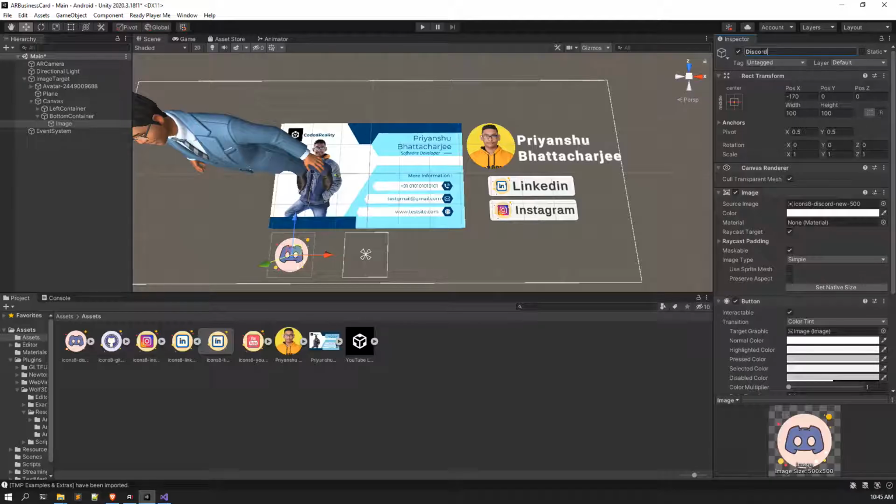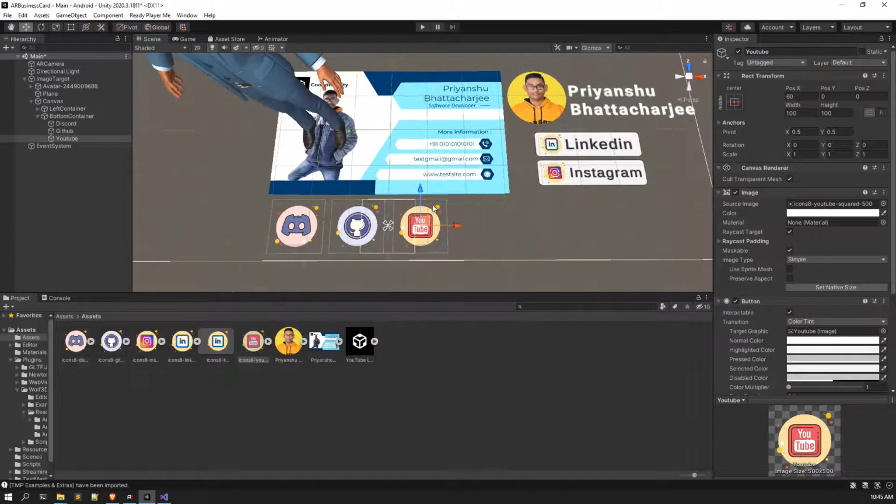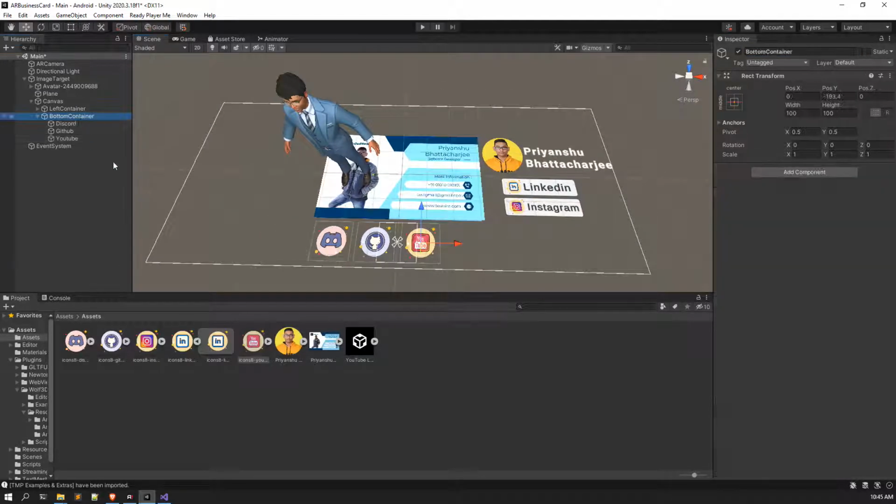Okay, Discord. Then duplicate this, change the position and place it on the side of it, and drag and drop the GitHub logo, and again duplicate it. Now it's the time for YouTube. So now rename it to YouTube. So we got our three button containers.